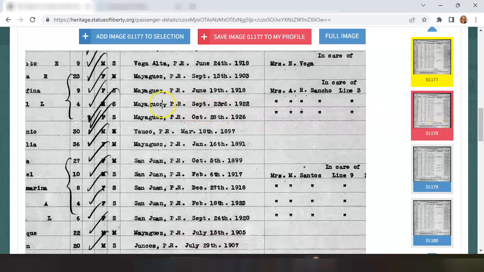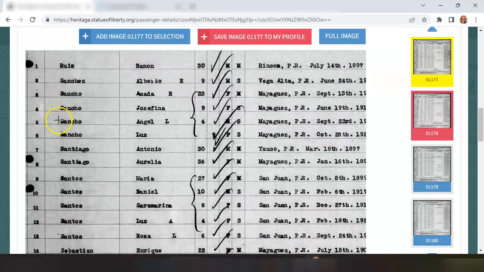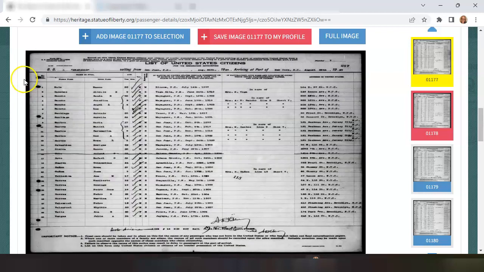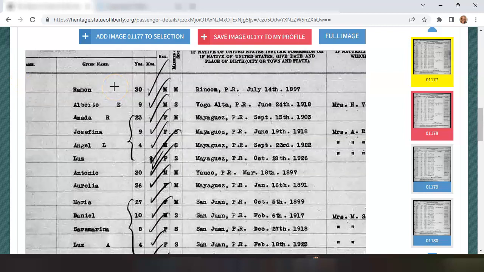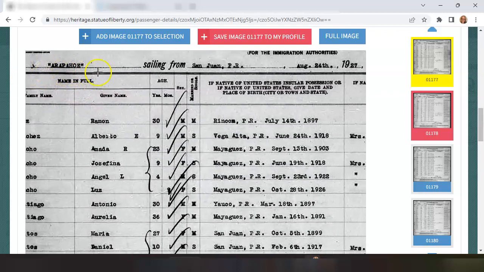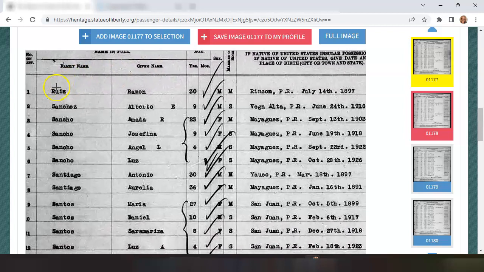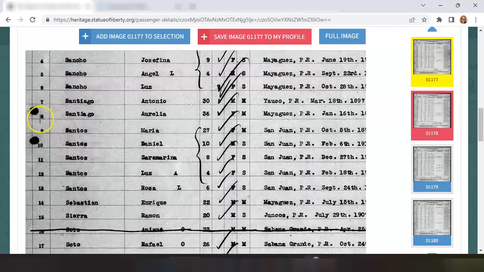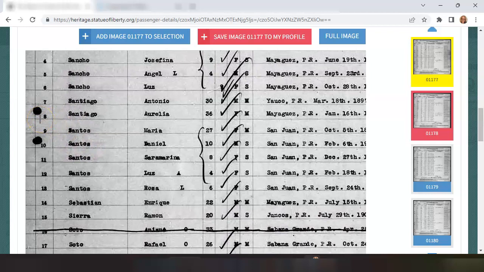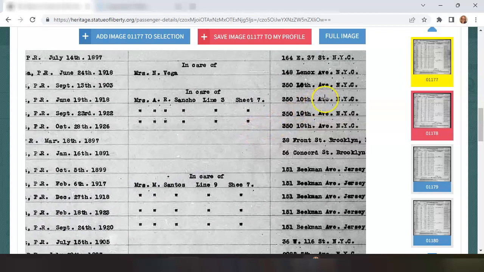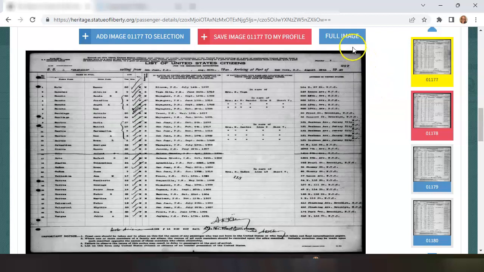To look at them, this can get a little disconcerting because it rolls with you as you move your mouse. You can roll around here and look at the top of the page, the various columns, and then go down to, of course, line 11, which is what we were interested in here for Sara Santos. Now, if I wanted to look at the whole page at once without having to roll over it, I can click on full image and I'll see a static image of that page.